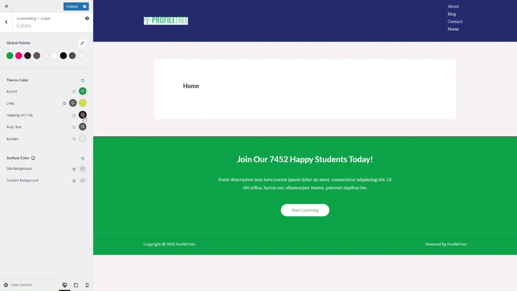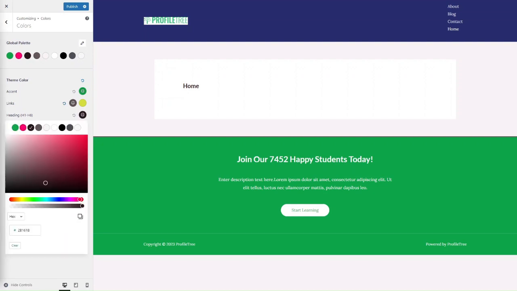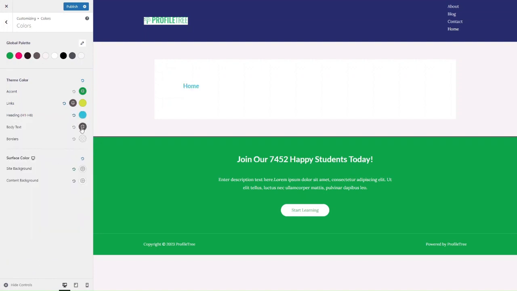And you just want to go through and make sure that you have the heading text that you want, and that it matches your own design and matches your own style as well.